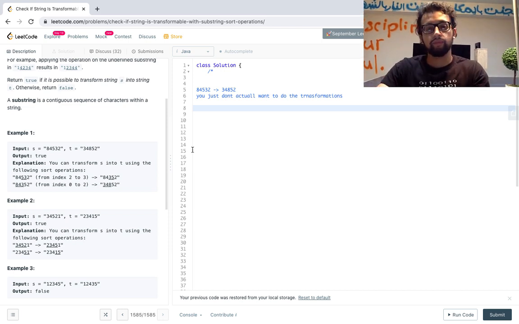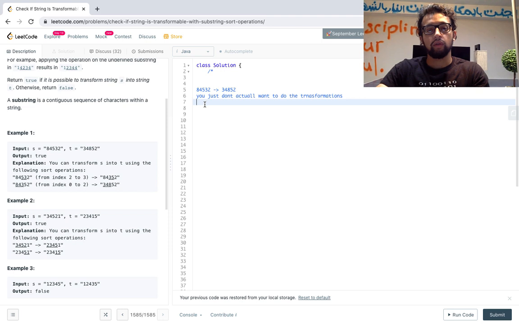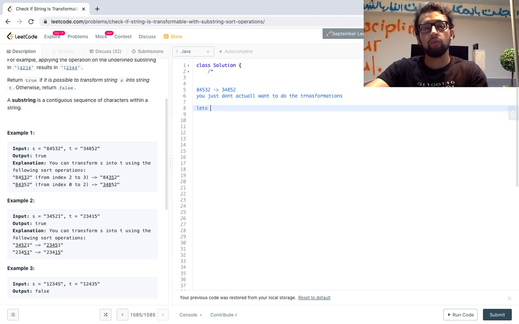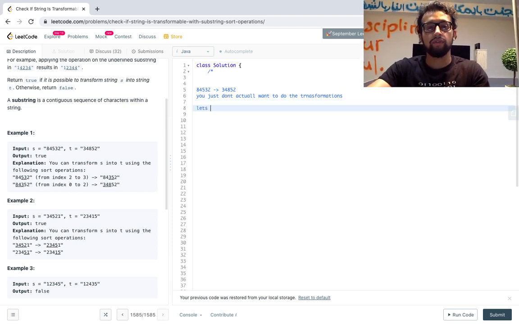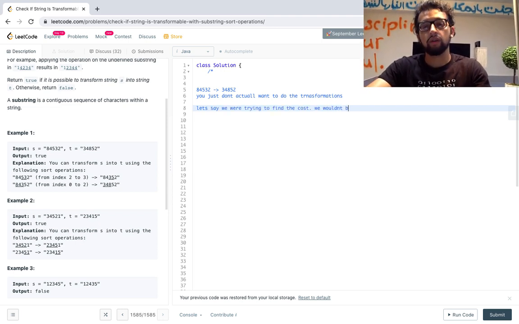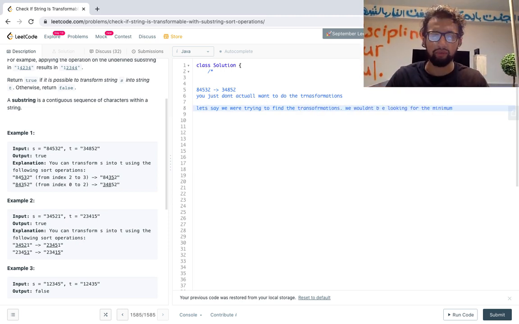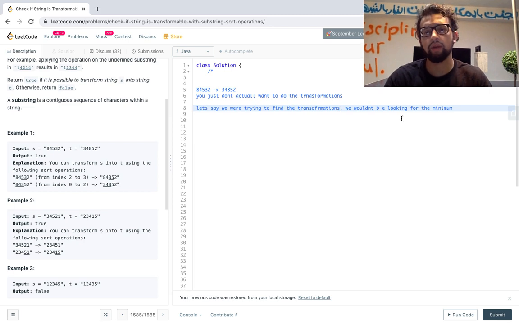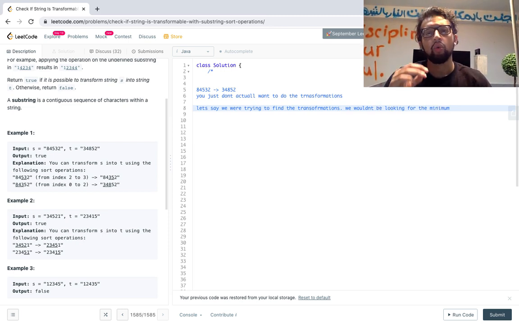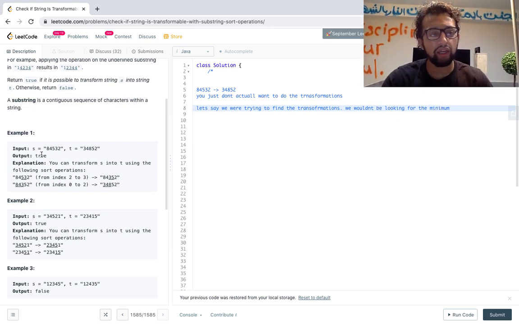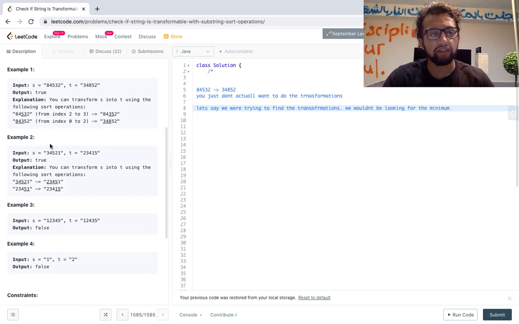So we're not actually looking for the minimum number of transformations. That's another thing to keep in mind. What do I mean by that? Well, let's just look at this example. We have 3, 4, 2, 5, 2, 1 that we want to take to here.